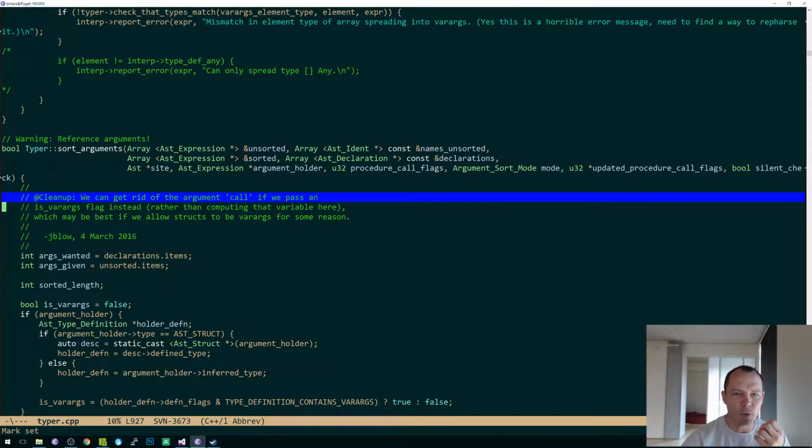Probably what happened is we used to pass, I remember this now, we used to pass in the actual procedure call. Well, we did especially, okay. So we just replaced it by argument holder, the call expression that was here. But it wasn't cast to procedure call anymore, I don't think. And the reason it used to be was because we used to modify the procedure call flags directly.